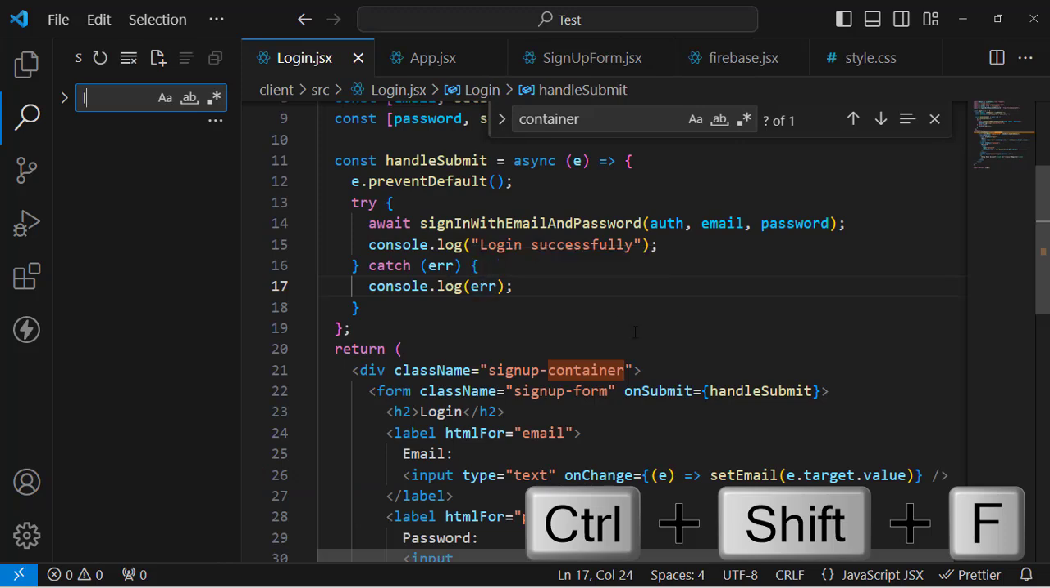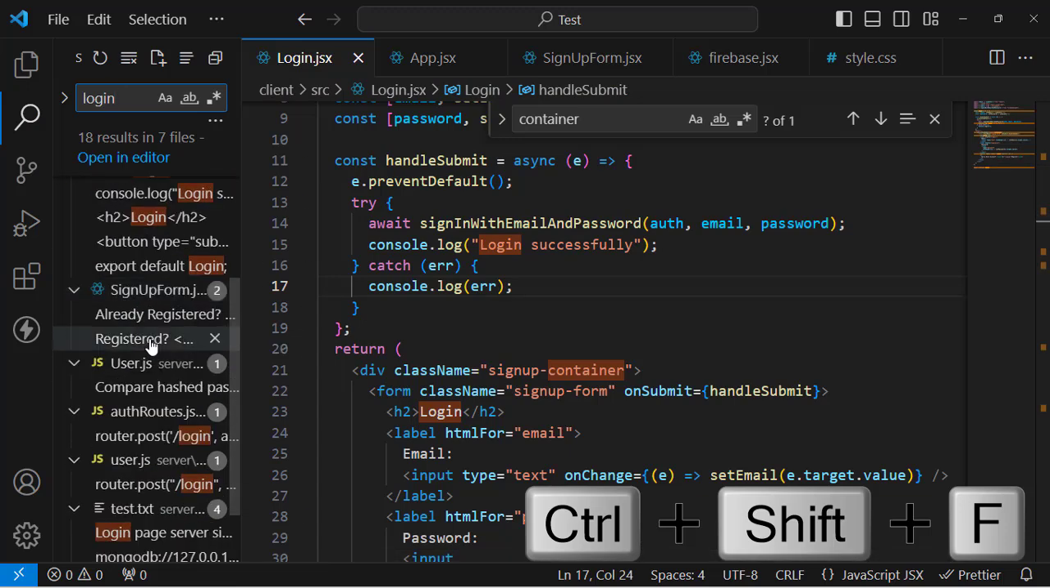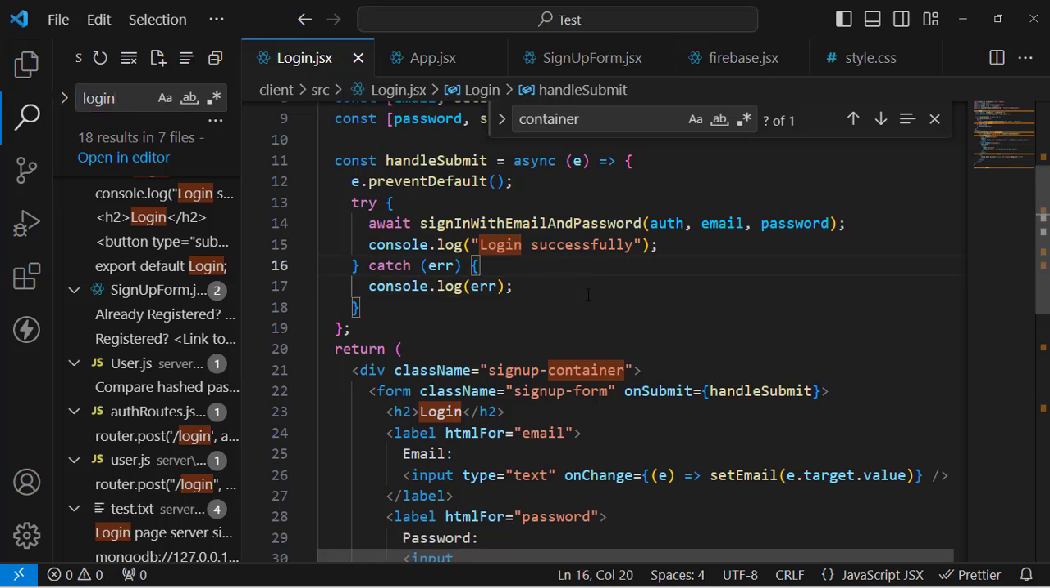So I will write login. See, it will list that it is in app.jsx, in login.jsx, and also we have it in this route. So it will search in all files, however many files you have. This was Control Shift plus F.